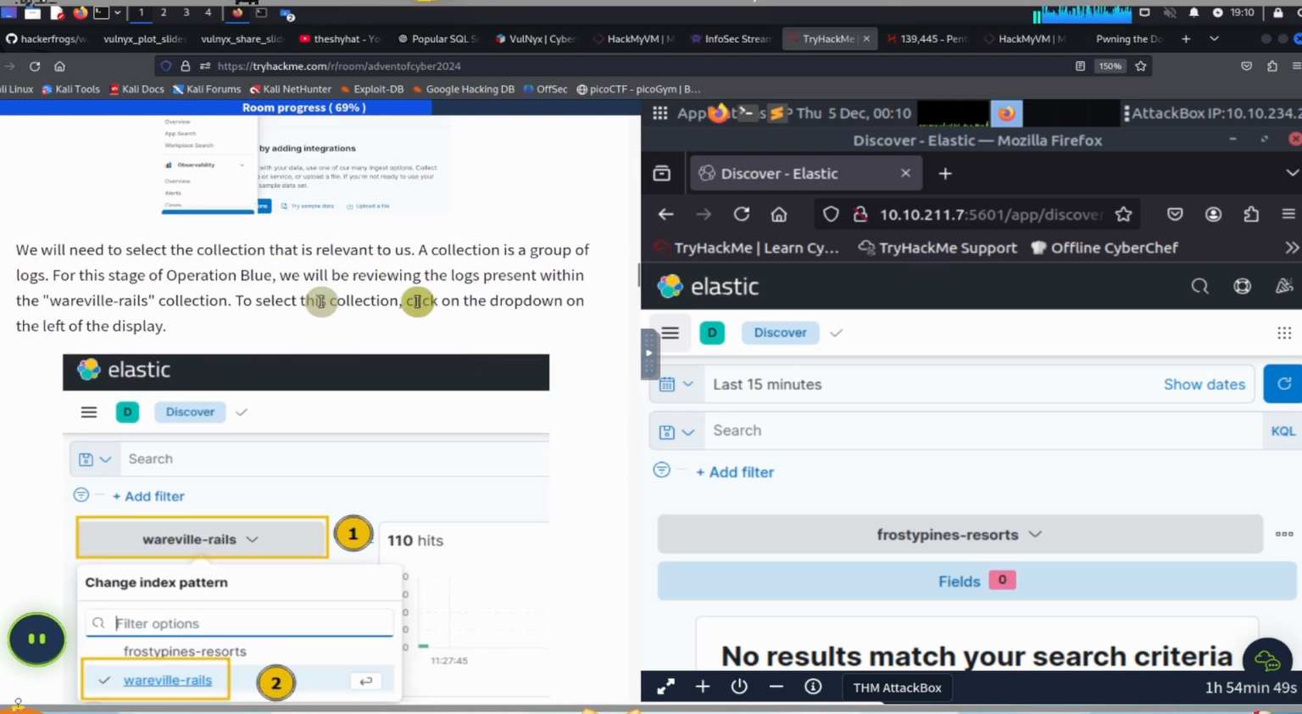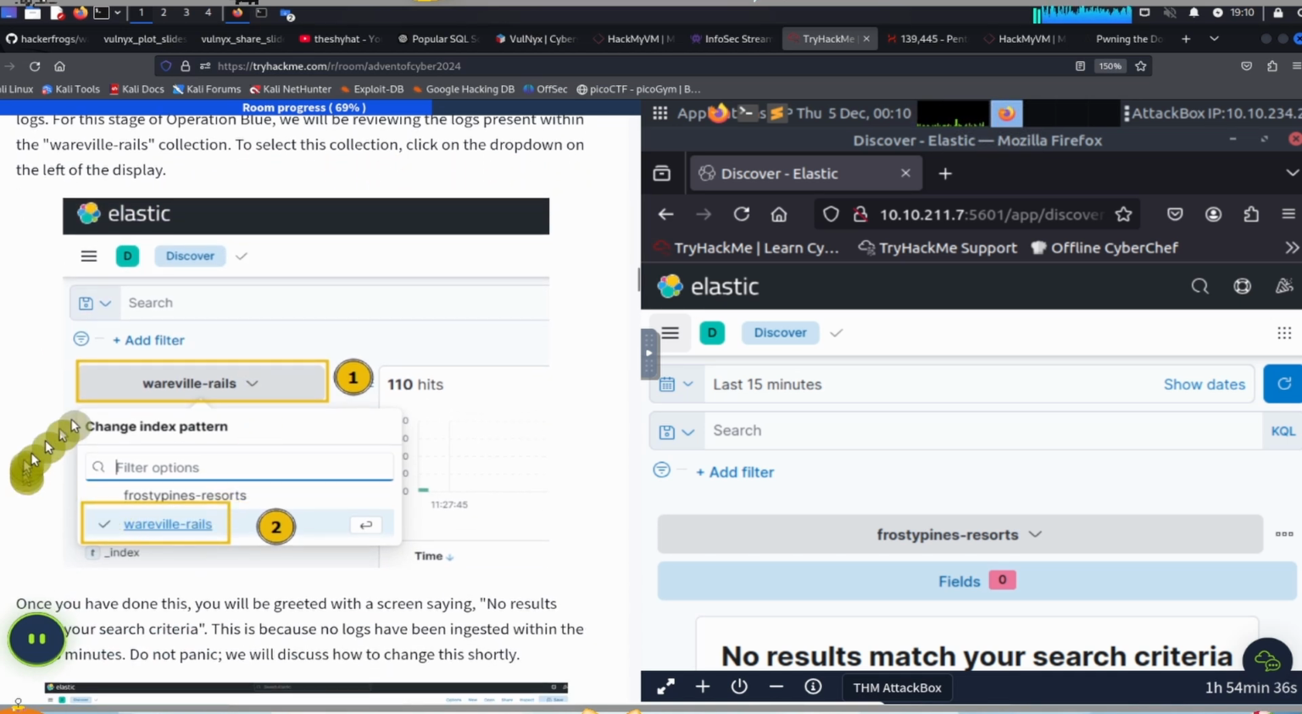A collection is a group of logs. For this stage of Operation Blue, we will be reviewing the logs present within the Wareville Rails collection. To select this collection, click on the drop-down on the left of the display. Okay, so we need to select Wareville Rails over here.